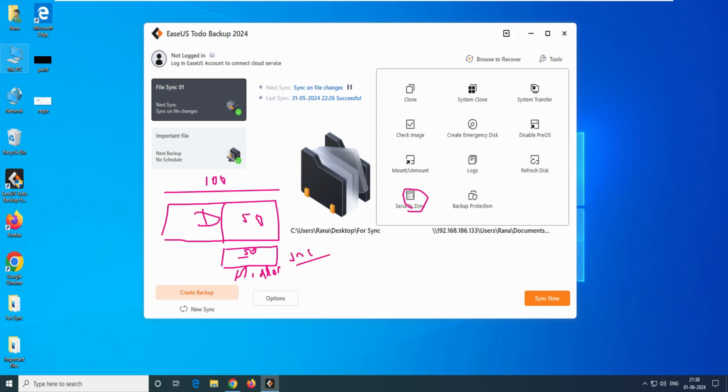So what would happen is, if any virus or ransomware attacks your system, it may infect your C drive, it may infect your D drive, but it will not touch this hidden drive, because it is encrypted and not accessible by your normal operating system. So let's see in this video how we create that.